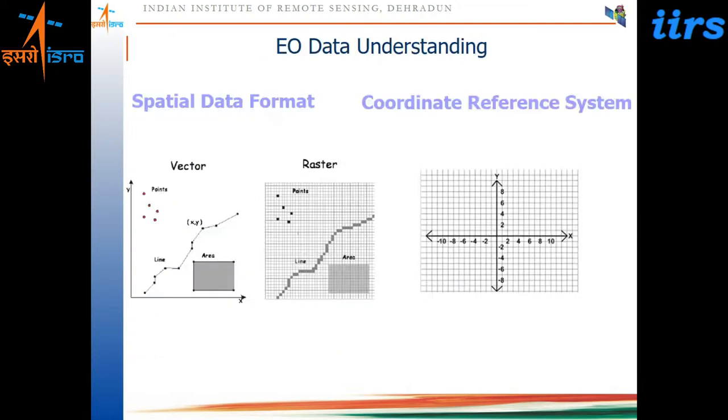So EO datasets, or Earth observation datasets, basically deal with two major categories. Some of you who are familiar with GIS may be aware of that. That's called vector data and raster data. But for people who are not from a remote sensing background, it's basically a way to represent spatial data sets. There are two ways of representing spatial data sets. One is that you can represent them in a vector form.